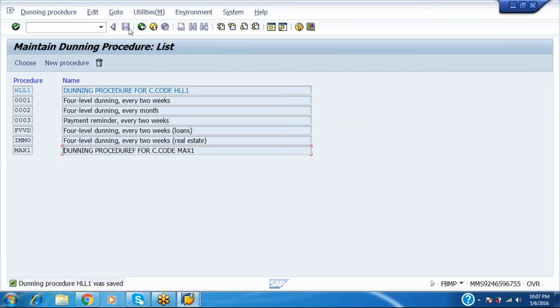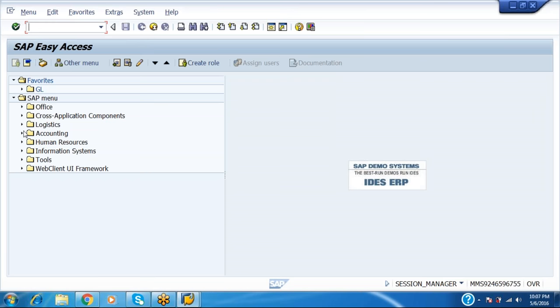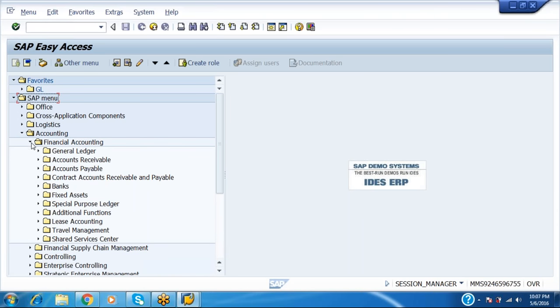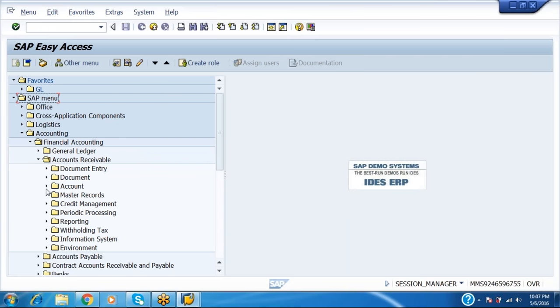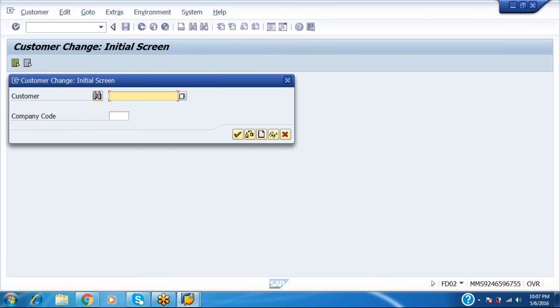So after creating this procedure, for the customer which we have created, I want to change the customer using Accounting, Financial Accounting, Receivable, Master Record, Change. I'm changing the customer master from here. And in which company's customer master do you want to change? By the company code HLL1.